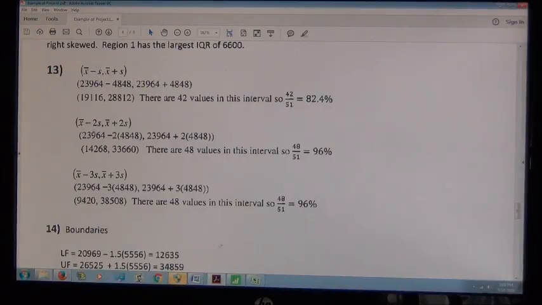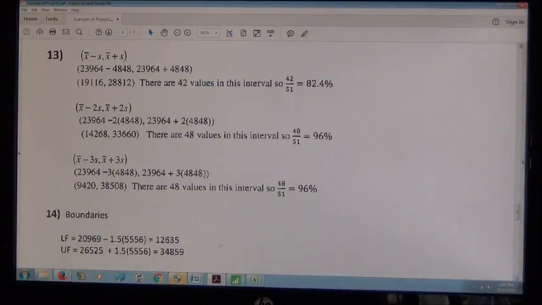Then I found the interval for 2 standard deviations, which was 14,268 to 33,660, and I found that there are 48 values in that interval, so 96%. Then I did it one more time for 3 standard deviations, and in this case my interval went from 9,420 to 38,508, and there are still 48 values, so it's still 96%. You don't always have 100%, because I did notice earlier that there were 2 outliers, so this makes sense. All right. This takes a little bit of work, but it's not too difficult.